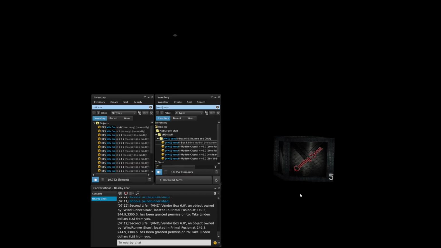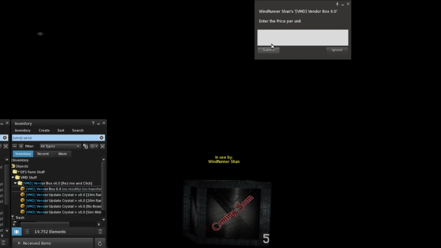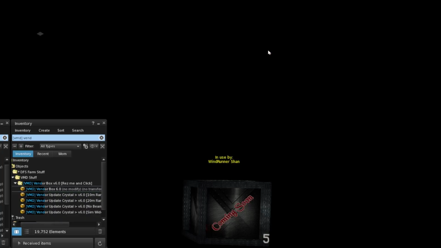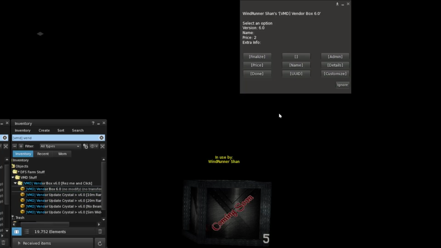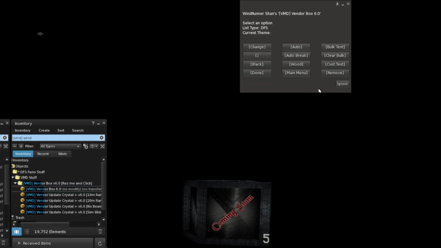With the items inside the vendor, the next thing I want to do is set a price. So I click the vendor to get the menu, click the price button, and I'm going to put in the number 2. I'm going to sell these milk crates for 2 lindens each. Then I'm going to want a texture and some writing on the vendor crate so that people will actually know what's in it, what they're buying. To do that, I go to the Customize option and then Texture.